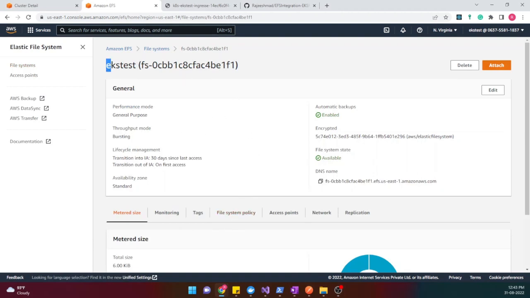Along with the name that we have given, we can see the file system ID. Every file system which we are creating will have a unique ID. So this is the ID which we are going to use when we are mounting the file system to the container. Here you can see a general purpose performance mode and backup is enabled, and the file system state is also available.